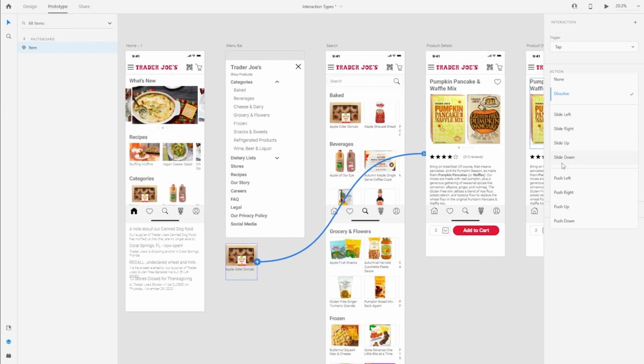The animation itself is going to be dissolve for me because I'm okay with using dissolve. So when we tap on this product, the screen basically just dissolves from this screen or this artboard to the destination. And there's multiple options for you to choose from according to your needs.